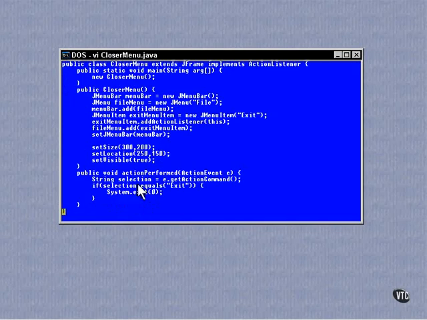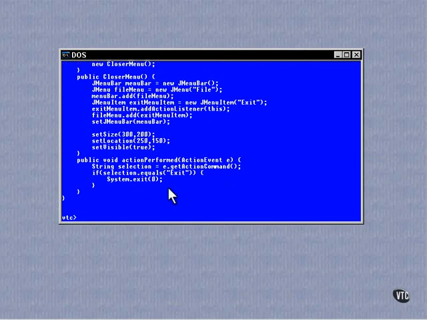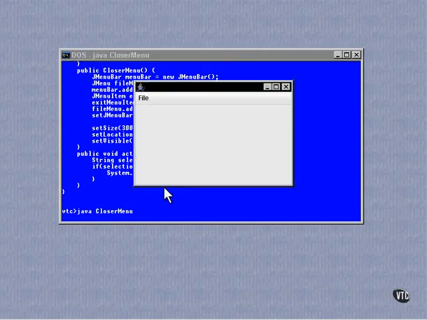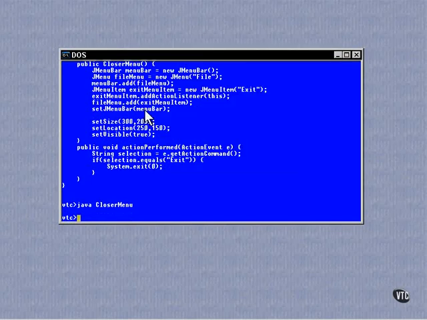Here at the very bottom, you can see the action performed method that will be called whenever the Exit button is selected. A test is made to determine which button has been selected. Now, in this simple example, there's only one button, so a call is made to System Exit, just like in the previous example. This shuts down the program. Here's how it works. Selecting the Exit button on the menu closes the application.